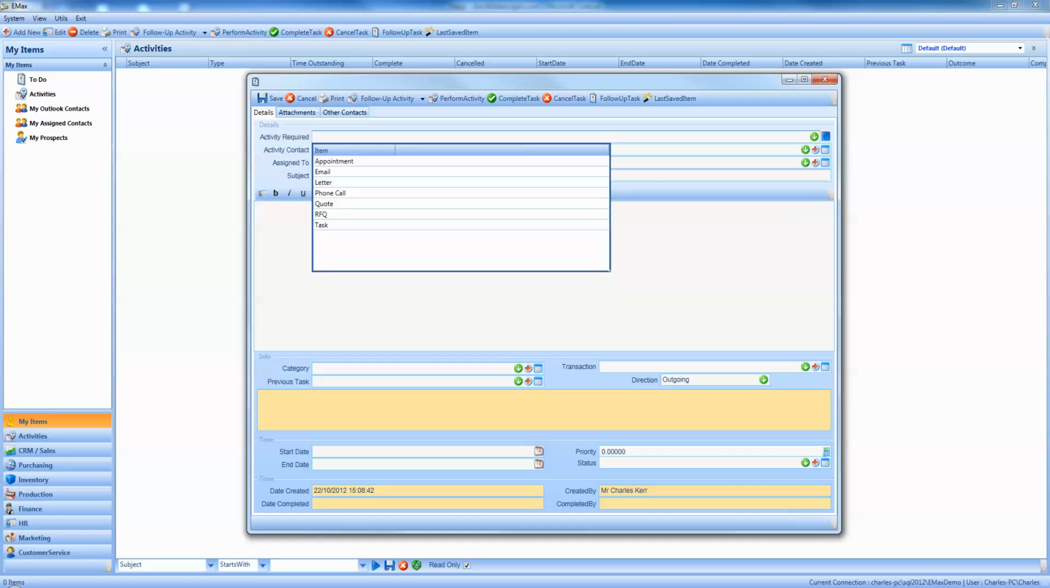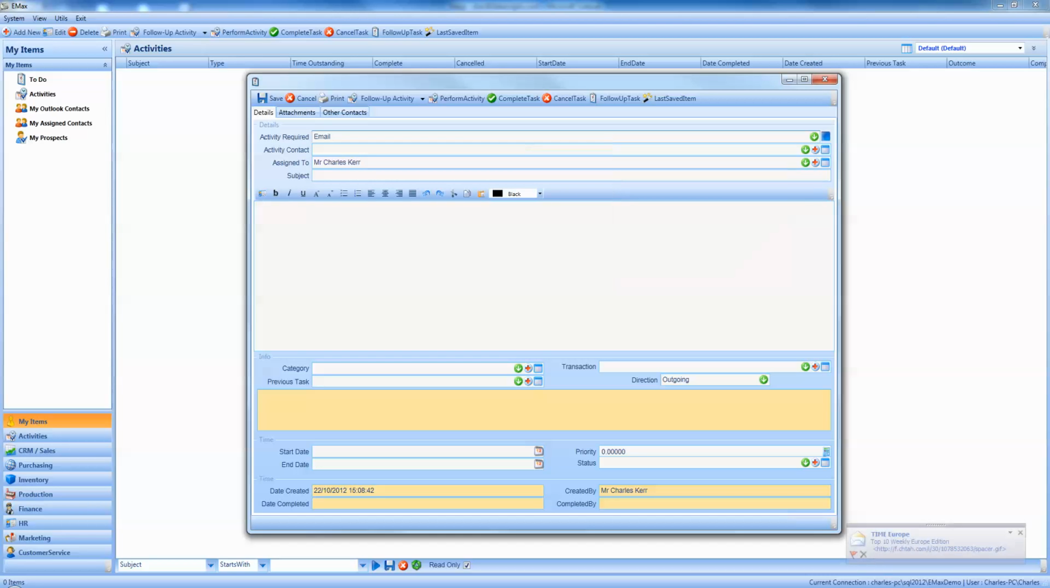So if I was to say that I need to send somebody an email, that's the activity required. The reason for putting that in there is that you can actually hit this perform activity button and it will actually create the email at that point in time and fill in the information that you've got in here. So it saves you effectively having to double up the records.